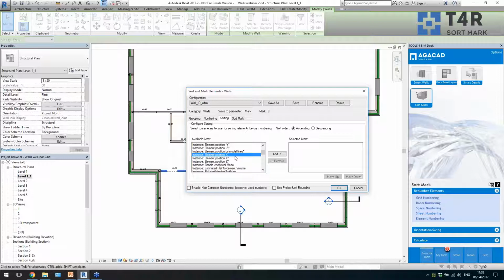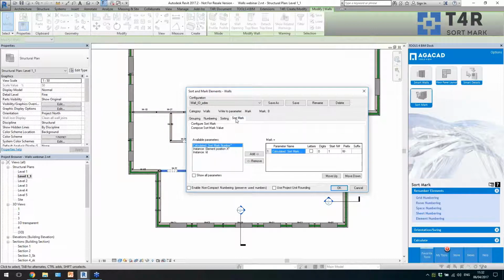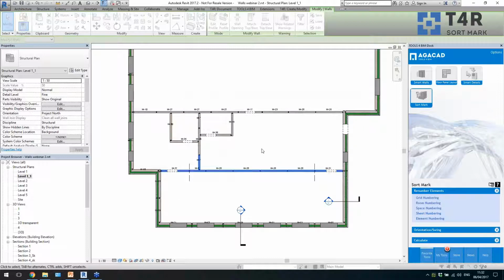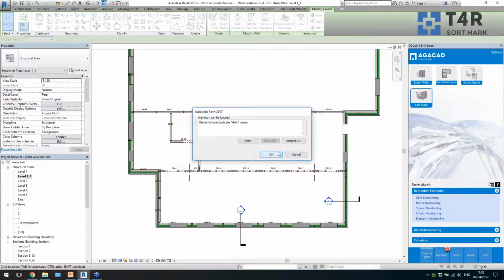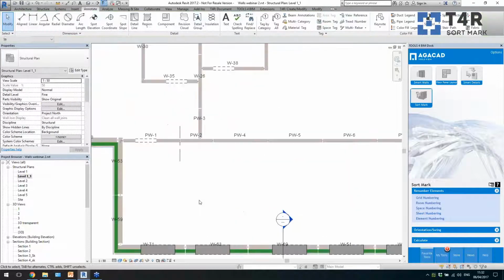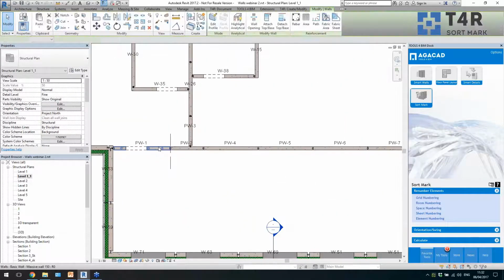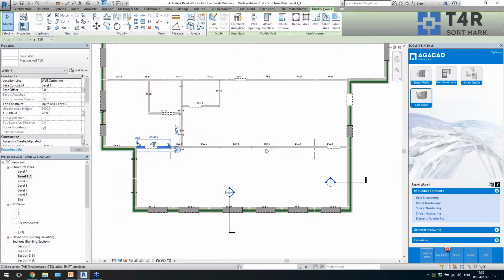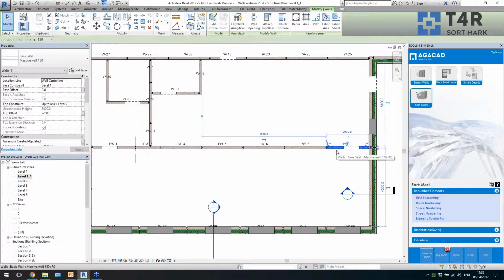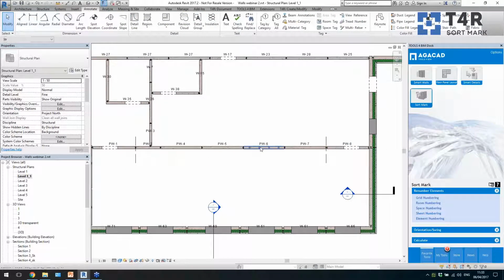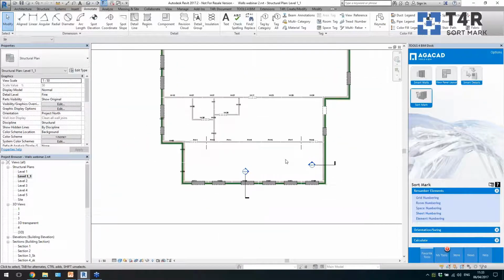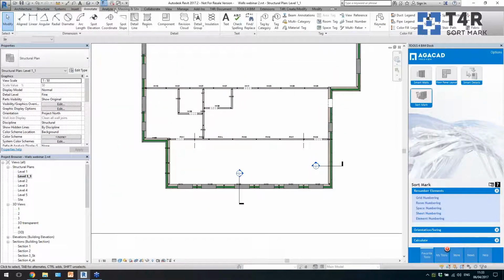Element position X coordinate, I will add it. Then sort mark. Yeah, just okay. Just no number, right? Okay. 8 elements were processed. Why? Okay, so it just gives me information about the other walls, but these are unique because we have sorted them by wall ID and by X coordinates. So now we have it going 1, 2, 3, 4, 5, 6, 7, 8, just in a row, in that direction.